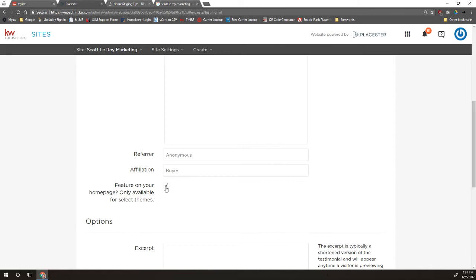Right here, this checkbox is telling it, I want to feature this testimonial on my homepage. Certain templates that you would select in the site settings, which is covered in Placester 101, can show featured posts on the homepage. And the Madison theme does show that. Both of the Madison themes do. I'm not sure how many of the others do. You just have to play around with that. It's up to you whether you want this particular testimonial to show on the homepage.